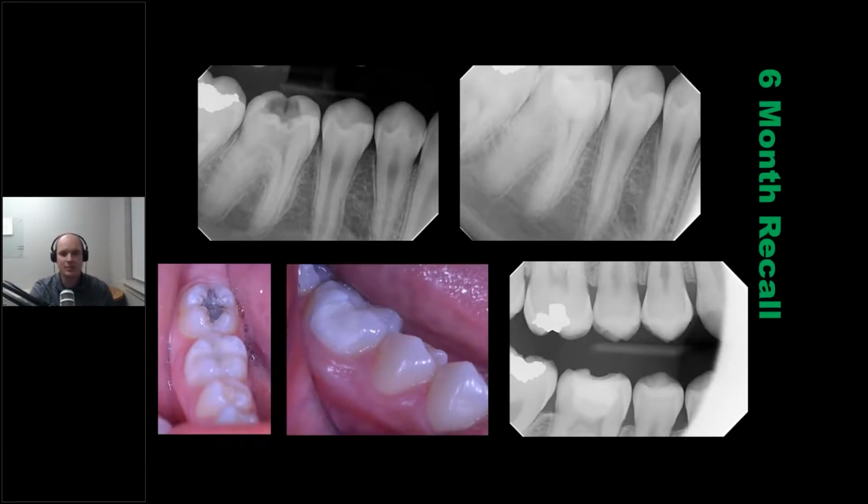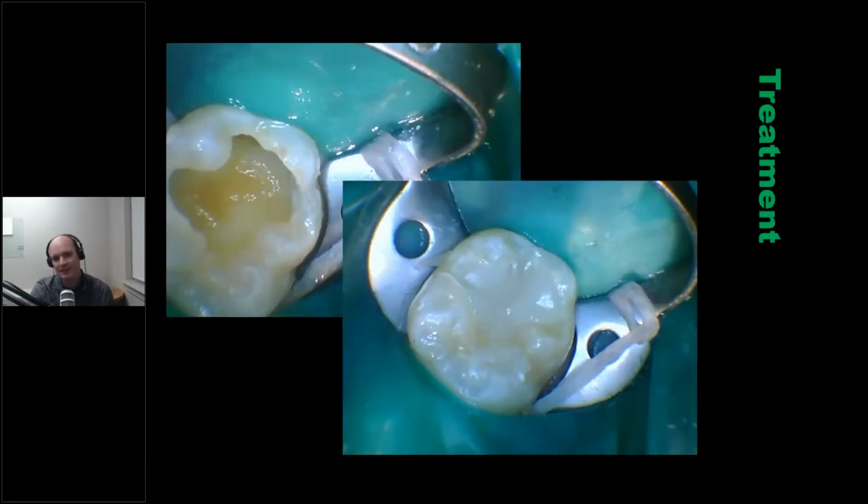Here you can see a deep lesion on a permanent first molar. This was treated with indirect pulp therapy with a glass ionomer, 6 months recall. Didn't get recurrent decay, very healthy roots. This is one of my favorite ones, indirect pulp therapy.